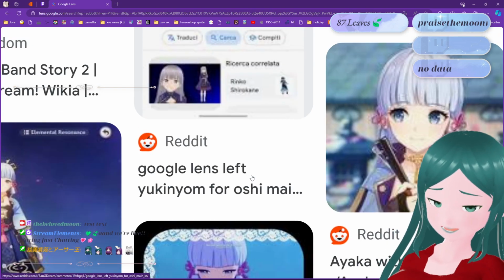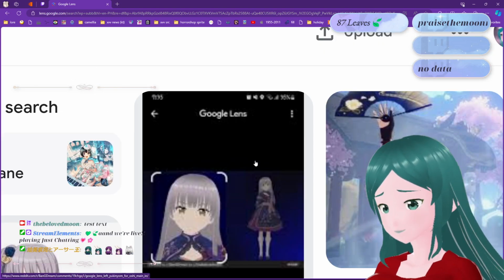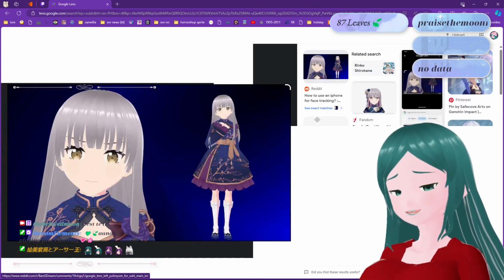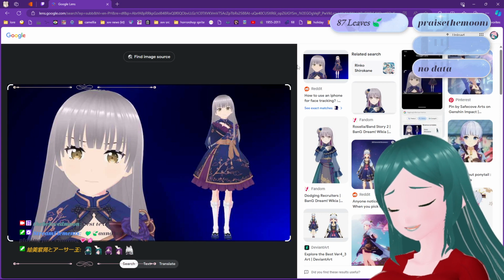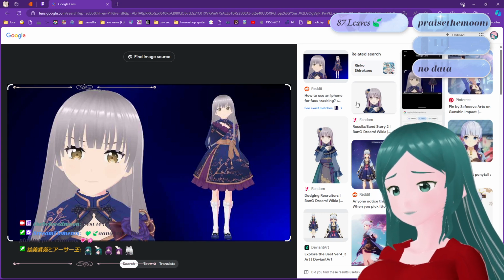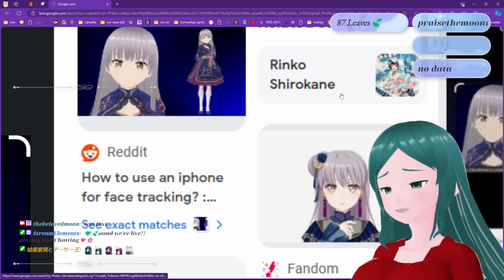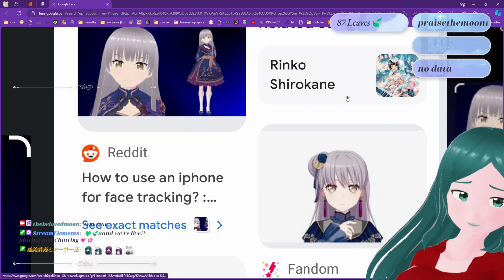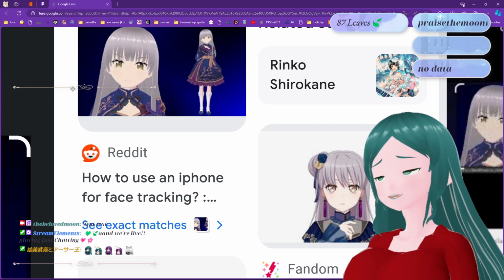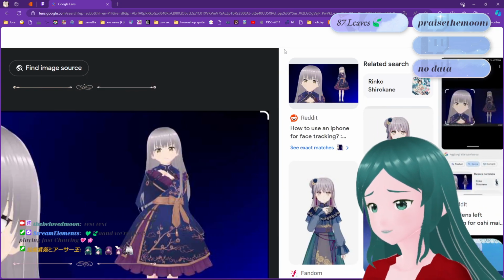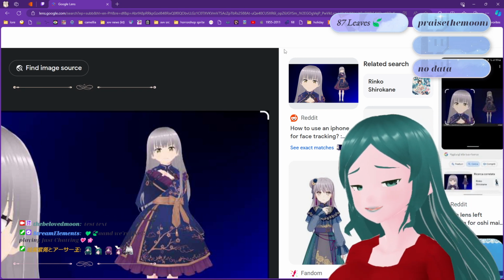I first tested this on the Galaxy S24 Ultra, which was new at the time. I had to do it in Google Lens myself. And I got this. I like the related search, this whole thing. Oh, this is a major inconvenience. It is Yukinyom, not Oshimane. What do you give me, Oshimane?